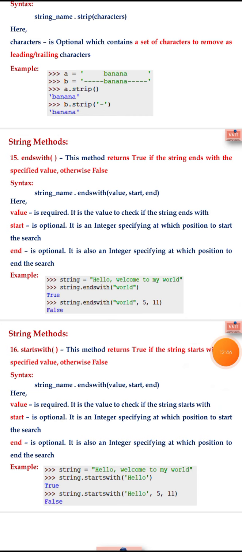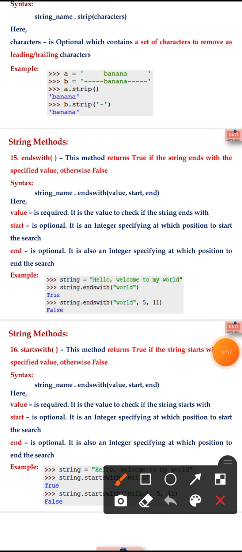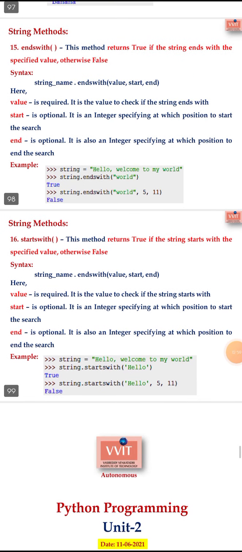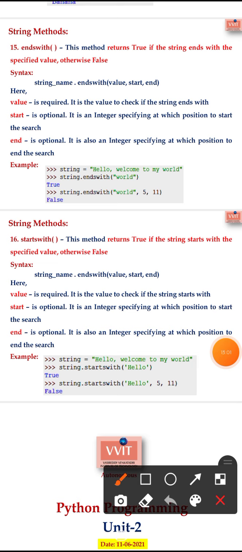And the final one is string starts with. This method returns true if the string starts with the specified value, otherwise it gives false. Example, string hello, welcome to my world. String starts with hello, it starts with hello, so it brings a true value.